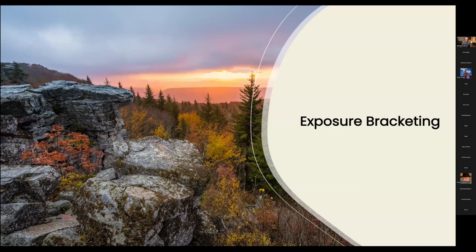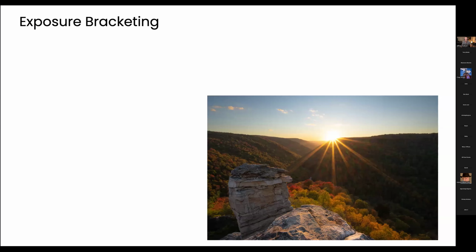Which takes us to exposure bracketing, because we've talked about scenes that are very high dynamic range. And this is when one exposure is not enough. So, for example, in this particular scene, this is a bracketed image. And if you were to look at it with one shot in the camera, the sun is super bright. The shadows were super dark down here around these trees.